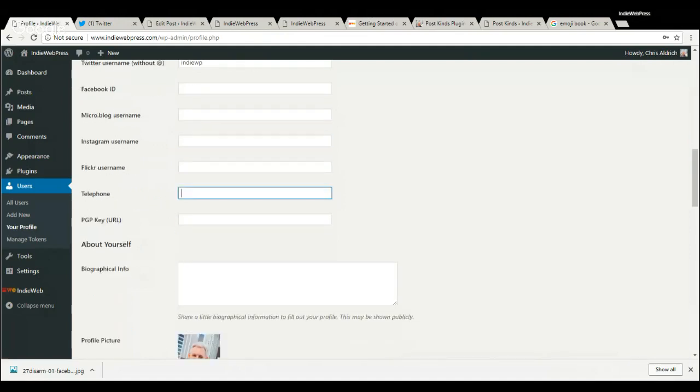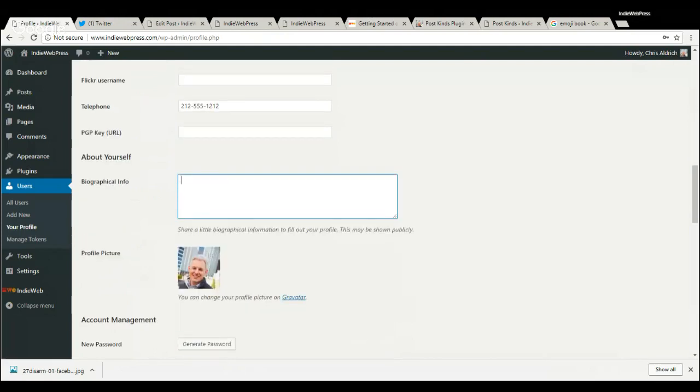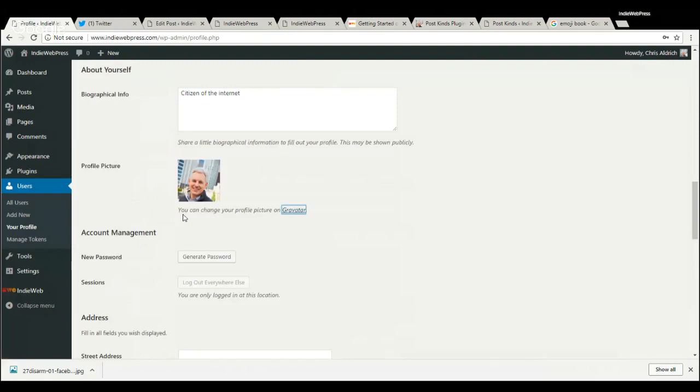Instagram, Flickr, you can put in a telephone if you'd like. Just for giggles, let's add the traditional default telephone, and a PGP, biographical information, the web. I will say citizen of the internet. Choose and put what you'd like.